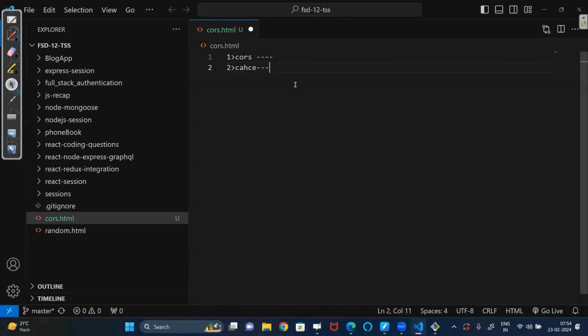Okay, then let's meet tomorrow. But please implement these two. And if there are issues, then let me know. Okay. Thank you. Then bye. Thank you very much.